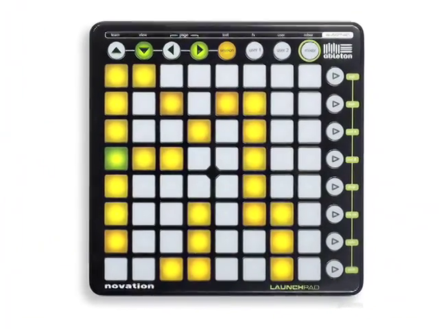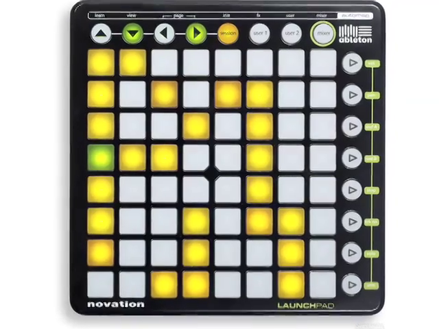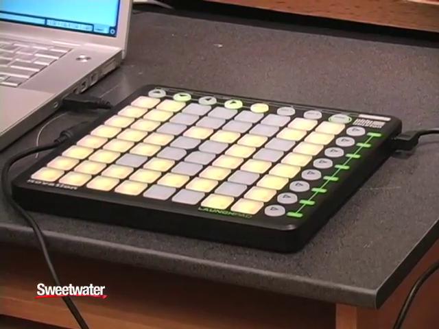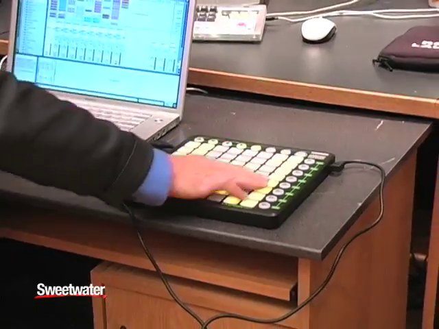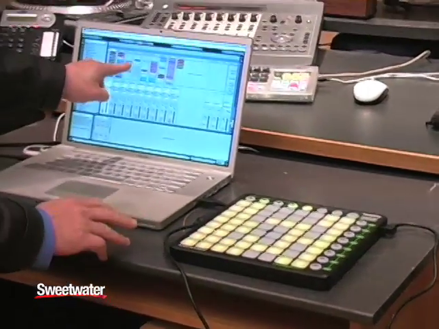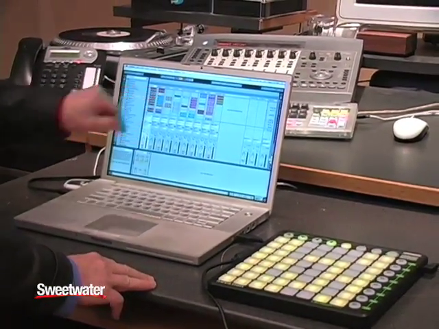quick look at Launchpad. Brand new product, we just announced it. It's something we developed in collaboration with Ableton, so it's a Novation and Ableton product. I've got 64 buttons here that map very nicely to my screen in Ableton Live.